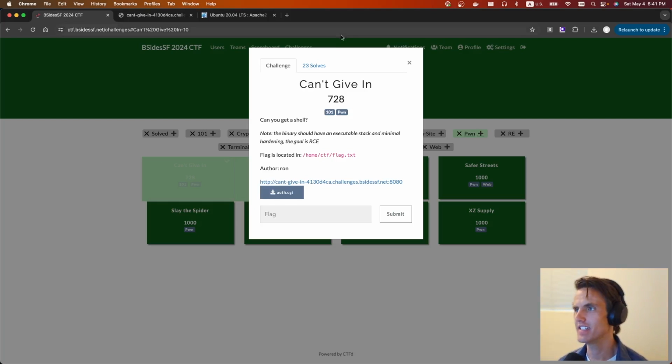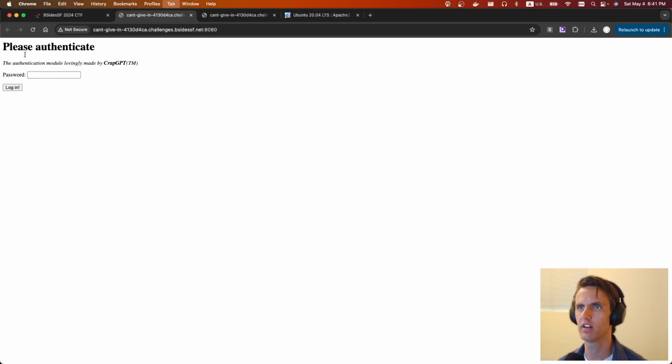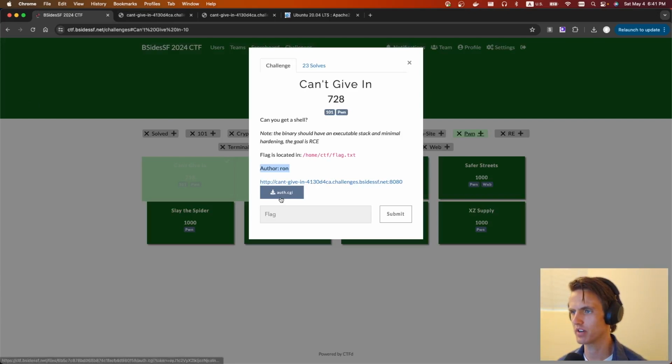So up next is pwn. So this is can't give in. It says, can you get shell? The binary has an executable stack and minimal hardening. The goal is RCE. The flag is located here. I don't think it said this when I was doing the CTF, but I could be wrong. I think this was added later. The author is Ron, and we're given a URL. We can take a look at it. It just asks for a password, and we're given an auth.cgi.